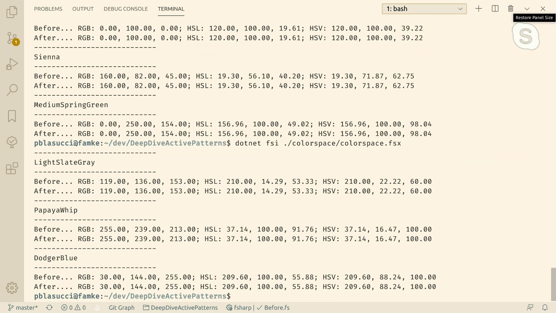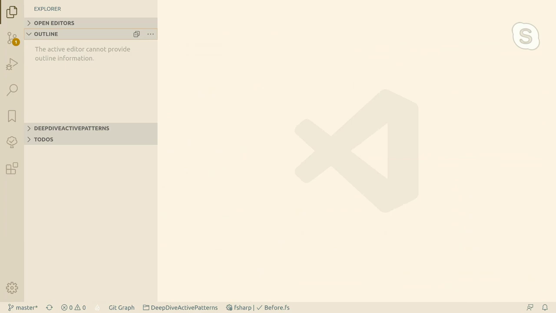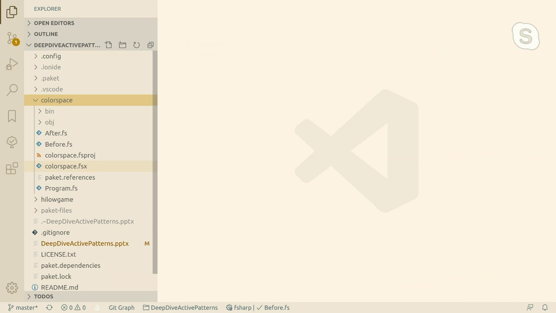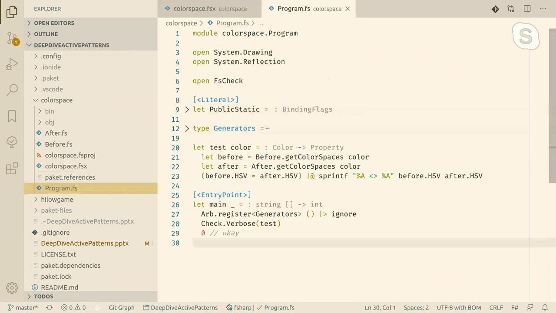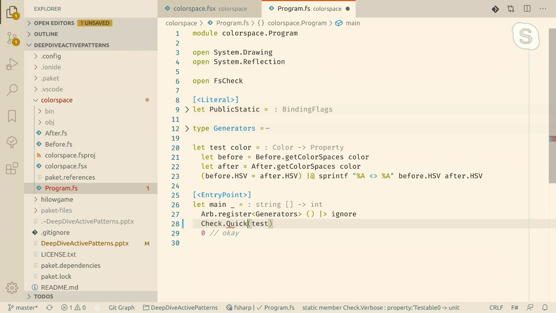But before we do that, I do want to just take 2 seconds and look at the difference between the FSX and the program itself. So the program itself, first of all, I think this will read better if I do this. I don't know why I had the verbose generator on in the first place. Basically it defines a simple test where for a given color, I calculate it against the before logic and the after logic, and then I do a simple property assertion, and then I run an FSCheck test.